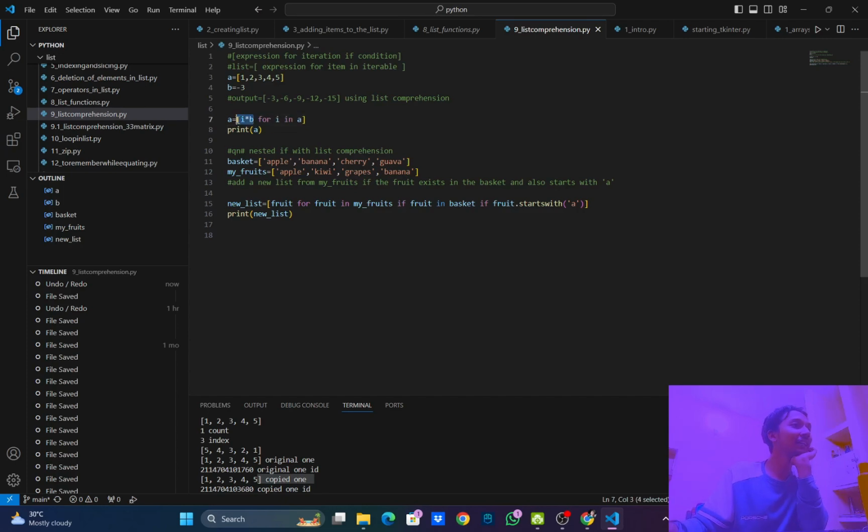So this is the expression. This is our for loop iteration, and you can see here there is no if condition. So it is not necessary that the if condition will always be there. If I want to restrict some of the conditions, so that only if this happens, then use the for loop to create the elements, in that kind of condition we use if. Then there is the question of nesting with list comprehension.